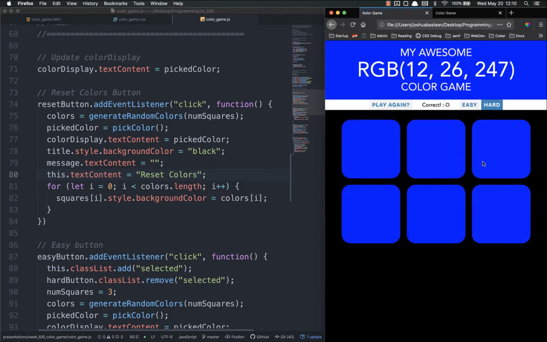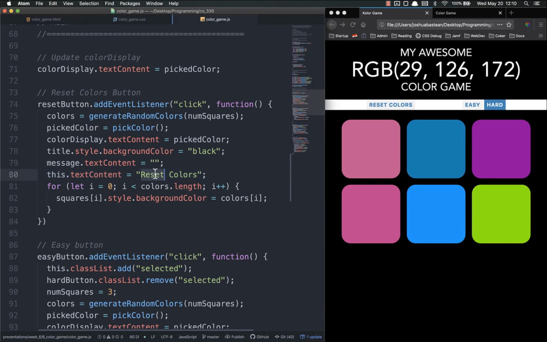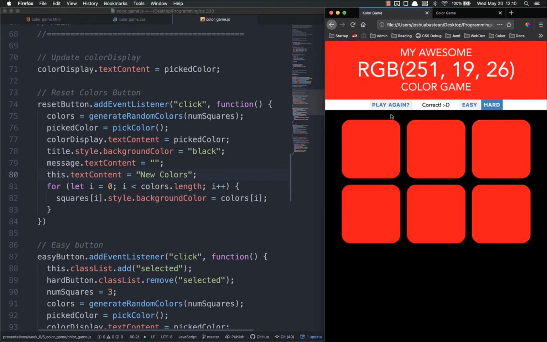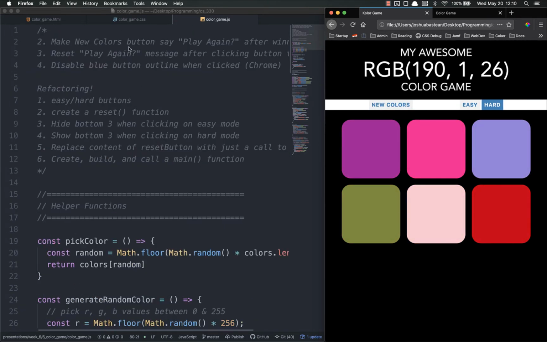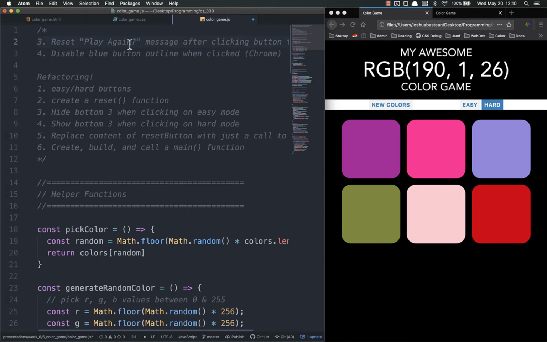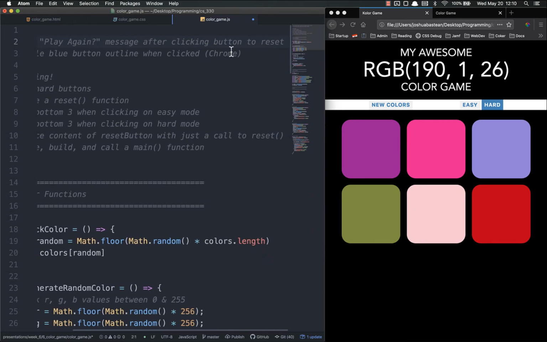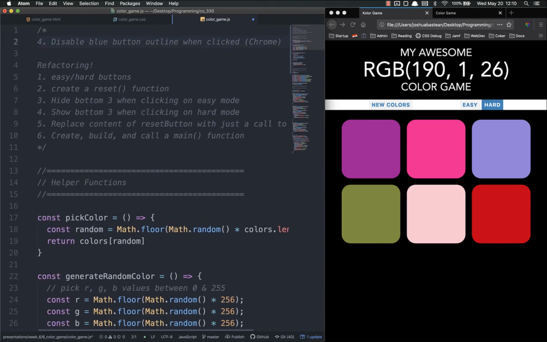So now we've got new colors, reset colors. Okay, we want to say new colors. So now we got new colors. Now it says play again, but whenever you click it, it makes it say new colors. So there, that is done. Reset play again message after clicking the button. We actually just did that. I did those two together.